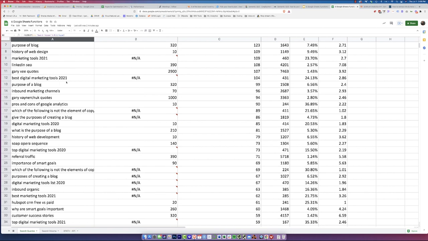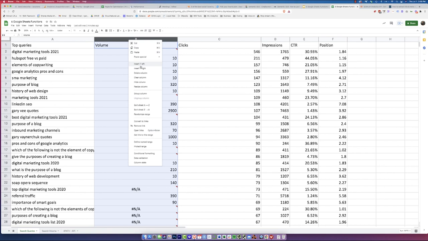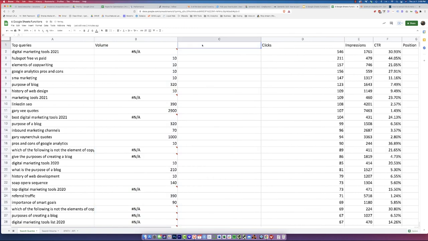So using the same data, if we wanted to see how long these queries were, we could go ahead and add an additional column to the right, and we could call it length. And here we're just going to use the LEN function. So L-E-N, the length of a string. We'll select the string here in that parentheses, and it tells us exactly how long that specific string is. And a string is just a set of characters, like text characters. So this can be helpful, like I said, when we're looking at title tags, things of that nature, where we want to optimize around a specific length.